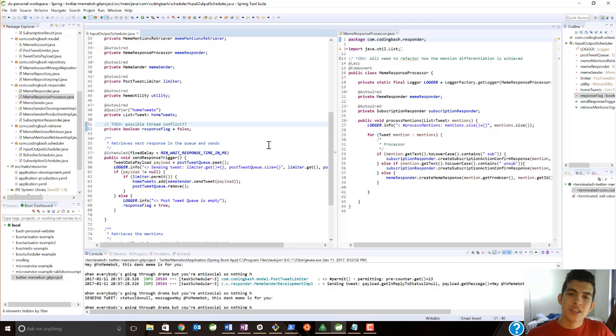The Spring framework is just a framework around the Java programming language, so you can build Java applications easier with the framework. So, like I said, I use Java, I use the Spring Boot framework, and for the Twitter functionality, I use Spring Social Twitter, which is a Spring project.